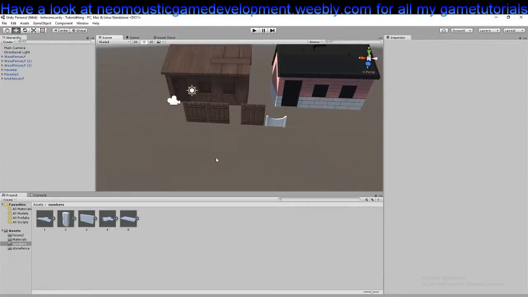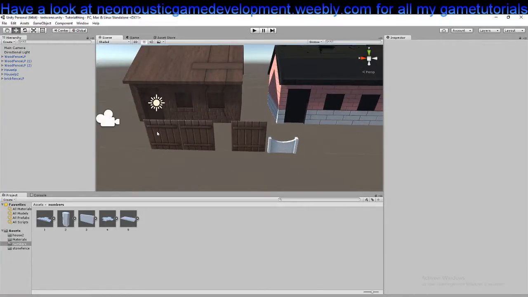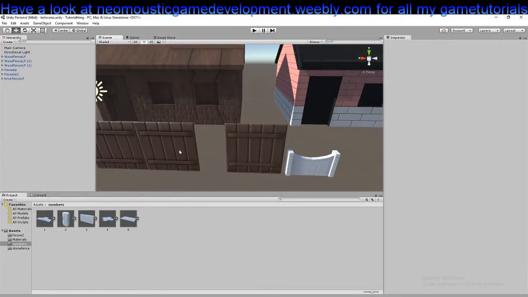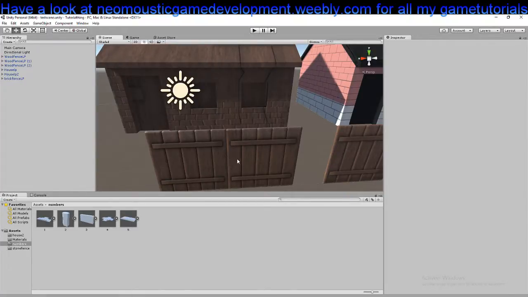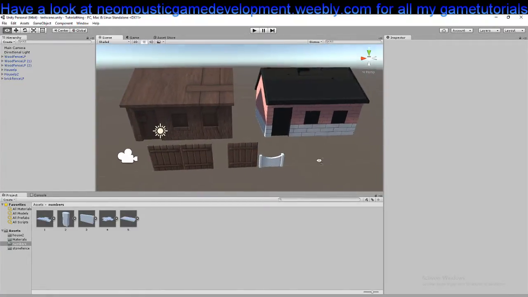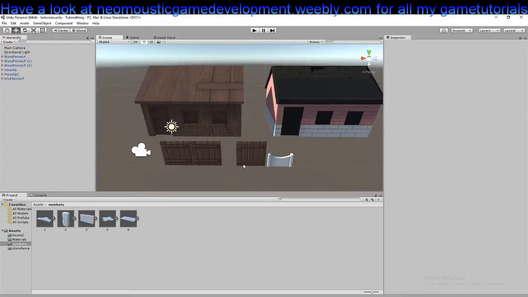You guys know that I made this fence thingy and these houses. So I want to talk about modular building. It's the thing we used for these fences. But modular building is more than just placing two fences right next to each other.